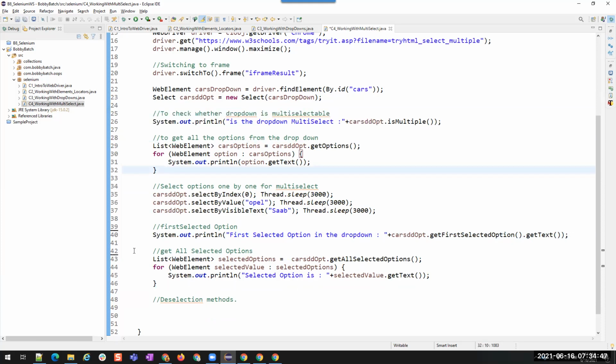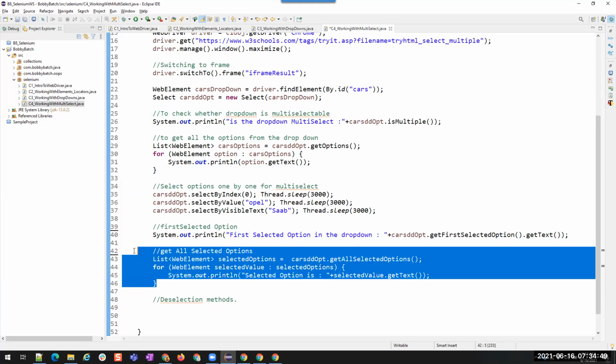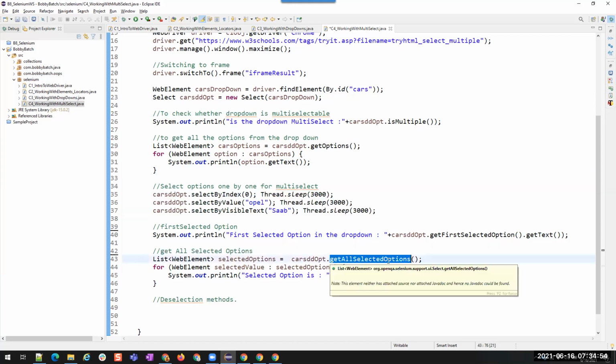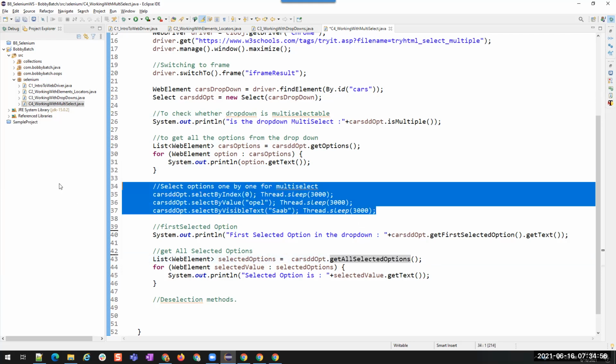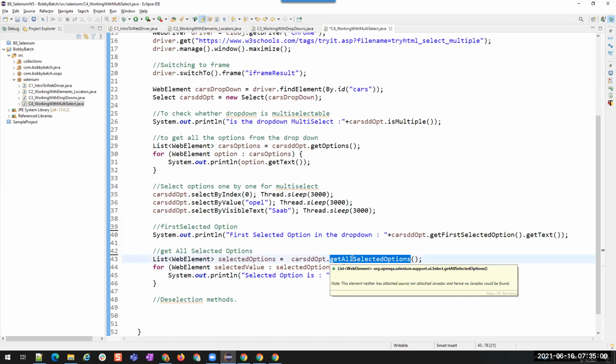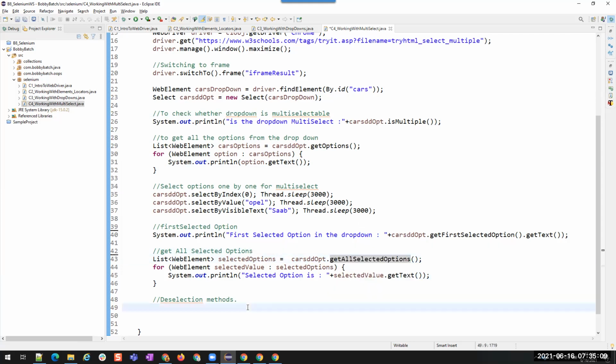But to show that it's working, we have to select some values. Then only you will be able to understand what is selected and what is not selected. If you don't select anything, then there is nothing selected, and this will return an empty list. That means it doesn't return anything. Understand? Yeah, Nikhil, thank you.